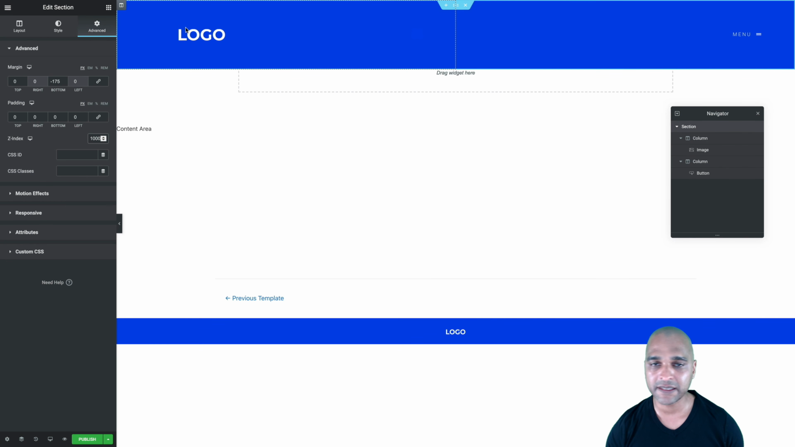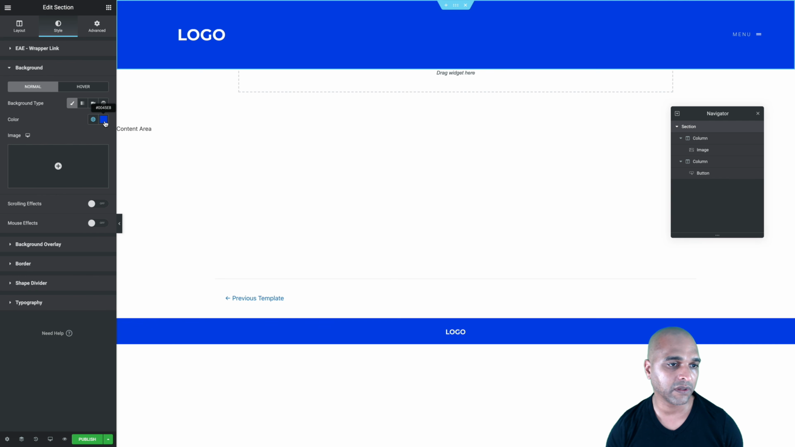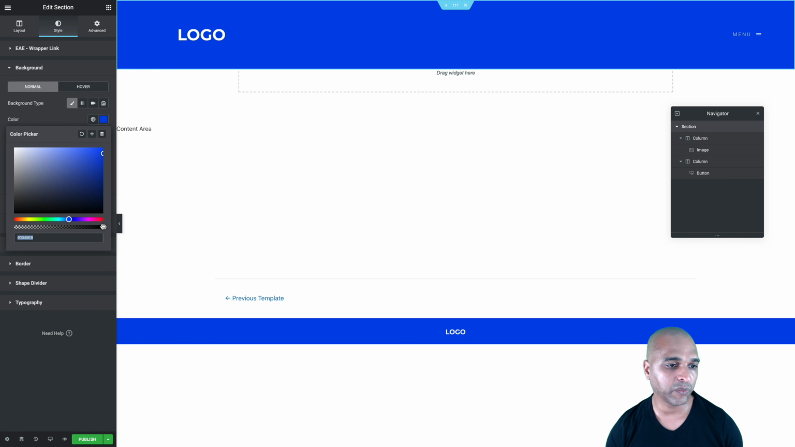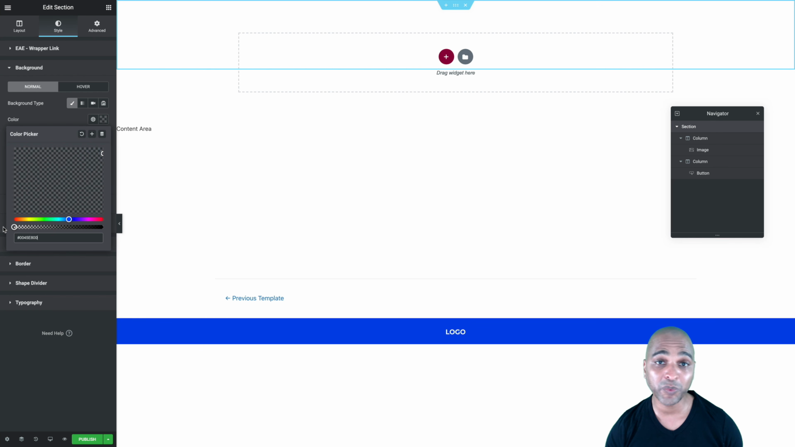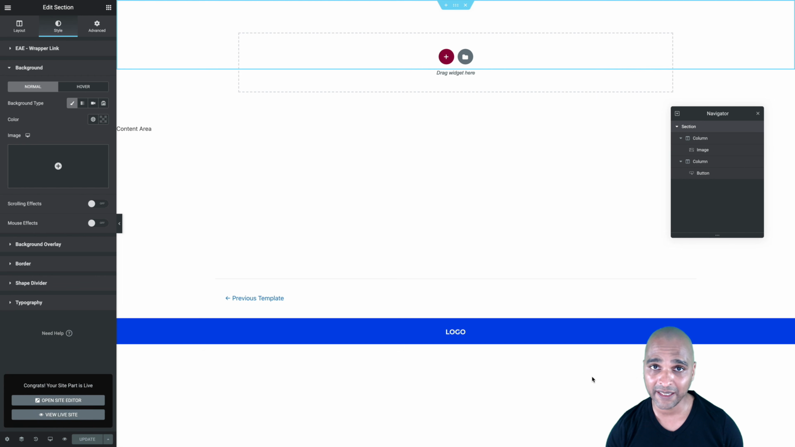Okay, and next we want to go to the Style tab and we want to click on Background, open our color, and we're going to drag the opacity all the way down because if you recall, we only did this to be able to see what we're doing. So let's click on Publish, and it's going to ask where do you want to display your template. So click on Add Condition, entire site by default, click Save and Close, and that's it.